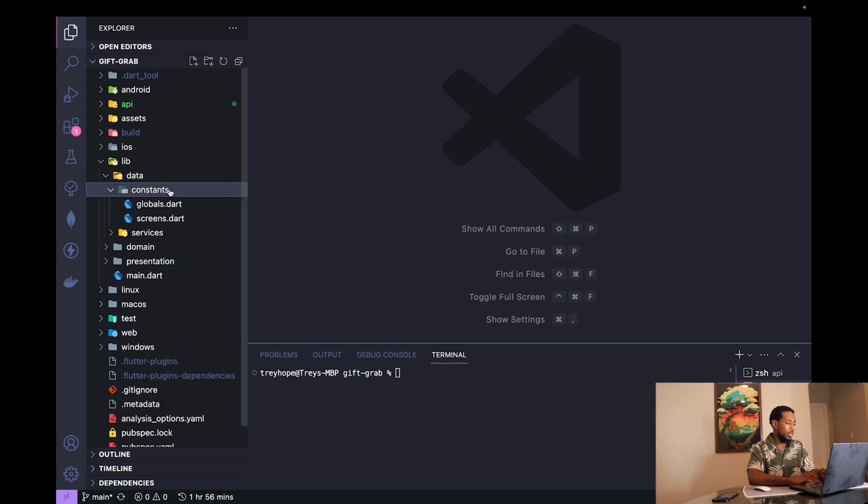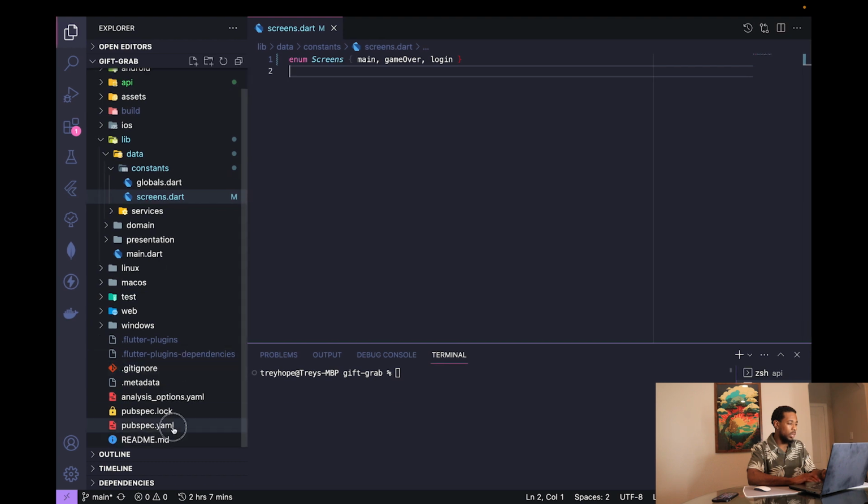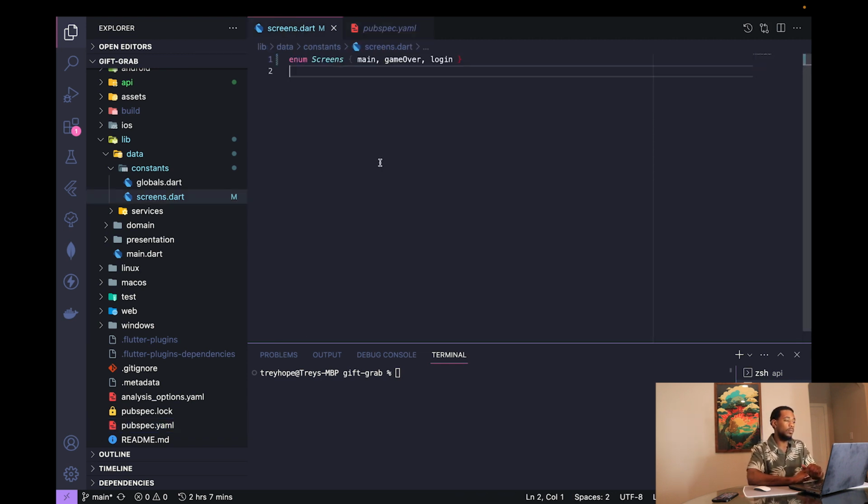But we're going to go to our constants, to the screens enum, and I'm going to add one for login because we're going to be creating this login screen first. So we'll add that. Something I want to keep in mind as well is for this new feature that we're adding, we need to add the Nakama Flutter package version 0.1.6, as well as flutter_riverpod 2.3.6. Flutter Riverpod is what we'll be using as our state management package, and it's going to give us the providers that interact with the services. So just download those two packages, nothing too major. Make sure that you get that saved and do a flutter pub get so that you can use them in the app. So we have our login enum.